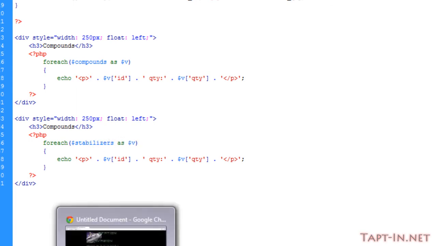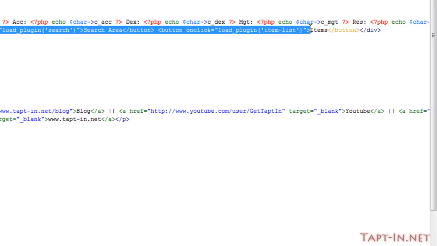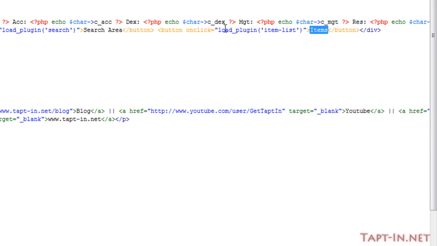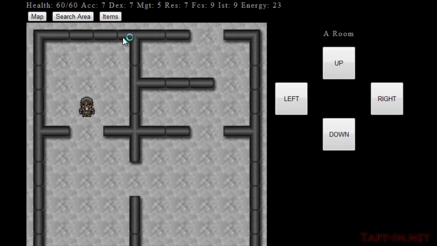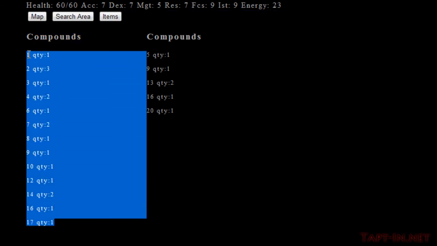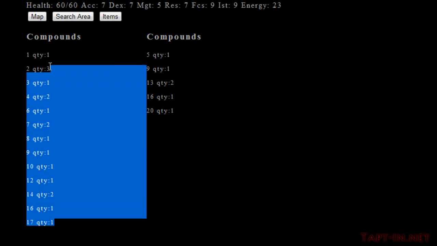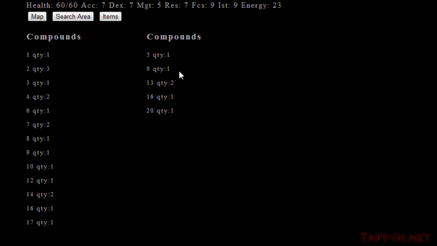Save that. Now on my list of buttons here, on the items button I've added an onclick of load plugin, and we're loading the plugin item list. So now if we refresh this and click items, what you can see here is a list of all of the compounds that we've collected and the quantity that we've managed to collect. And here we've got the list of the compound.